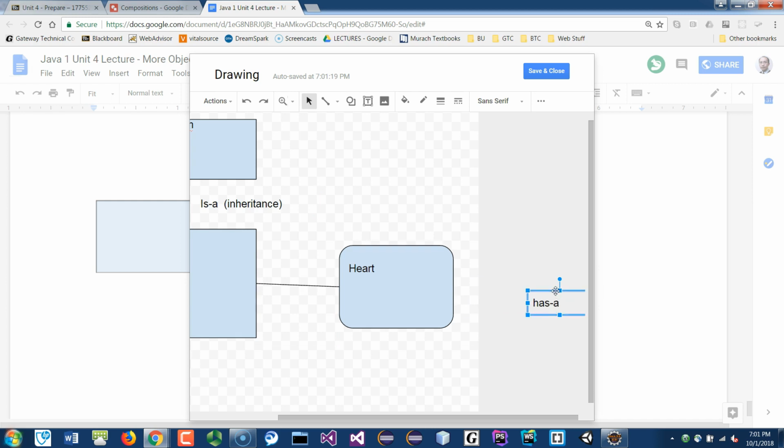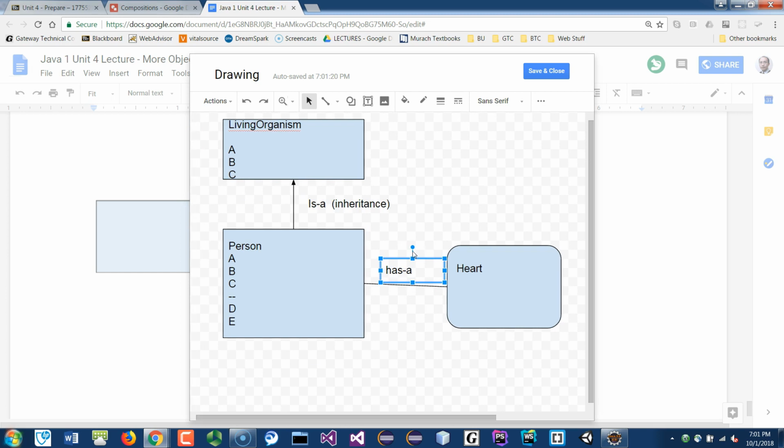I wish I could have it a little bit nicer for them. Okay, so has a relationship going this direction. It's called has a relationship because a person has a heart. And if you go the other direction, then we call it differently. I'm going to draw it here.